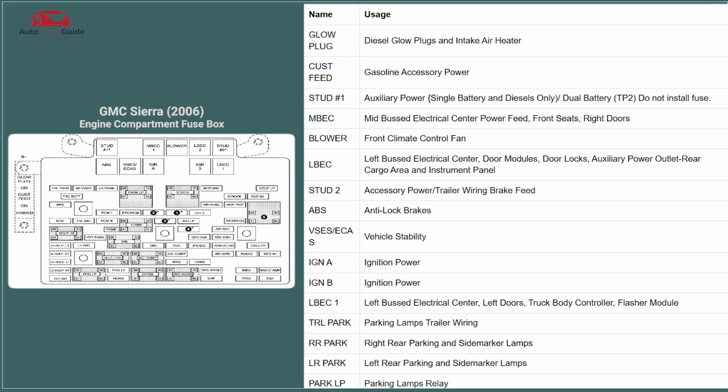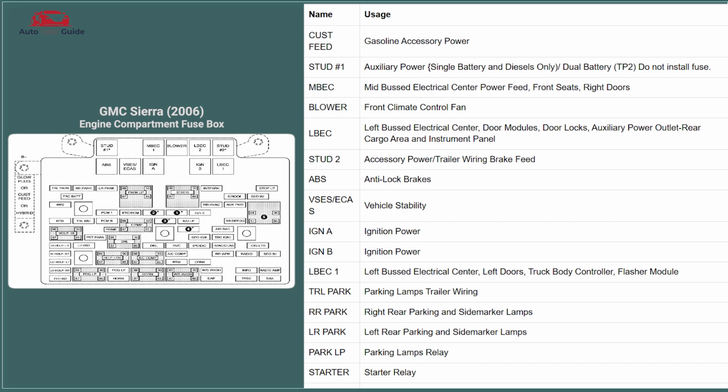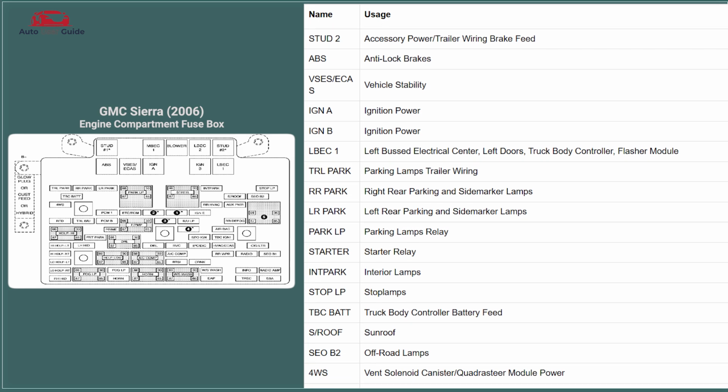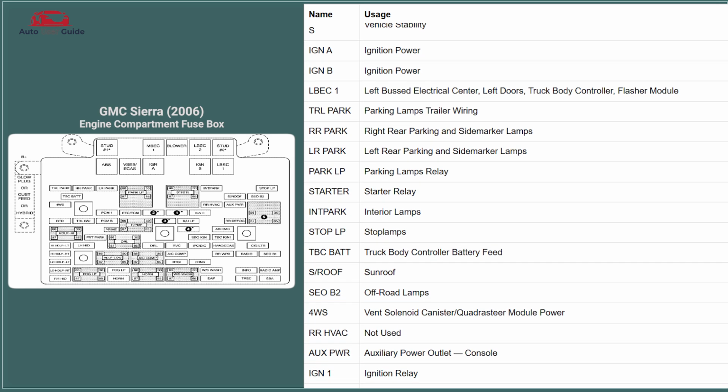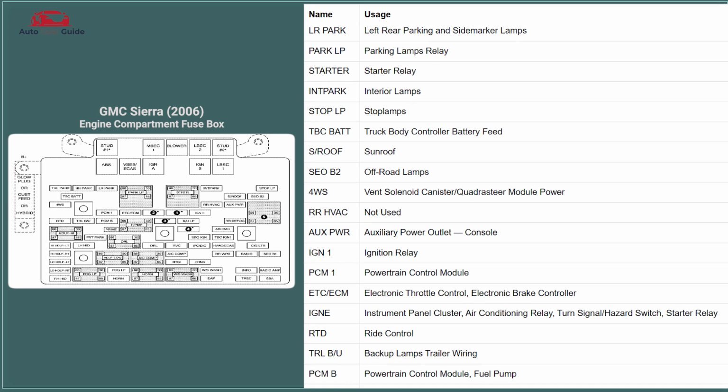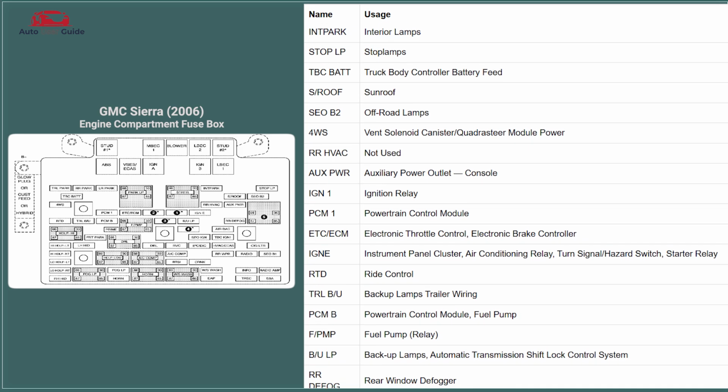The engine compartment fuse box in GMC Sierra 2006 manages power distribution to essential systems such as engine control, ignition, fuel delivery, and cooling fans. It protects these circuits from electrical faults, ensuring safe and efficient vehicle operation.